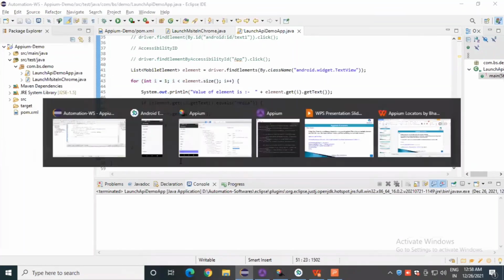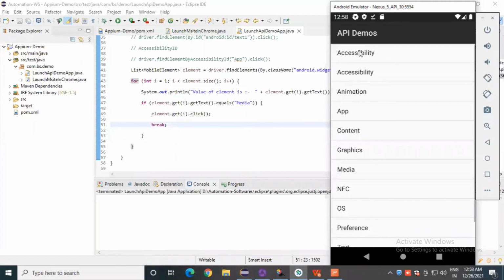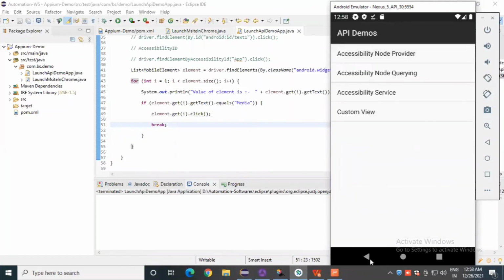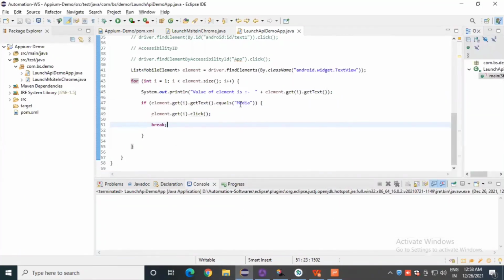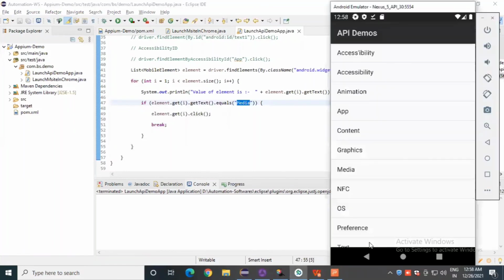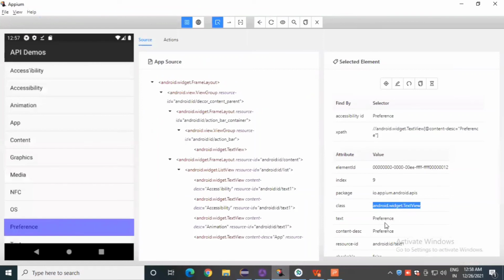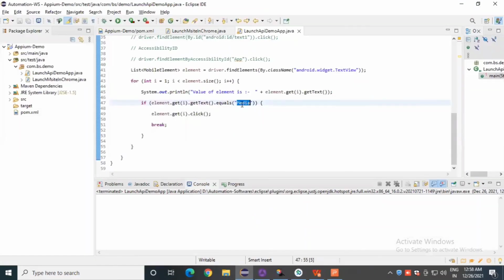Okay, and after clicking on this particular element, we need to click on the next element, right? So we need to do back also, till preferences. So we'll just copy this preferences from here. If the value of i is preferences, then we can close this one. Then we will break this one.